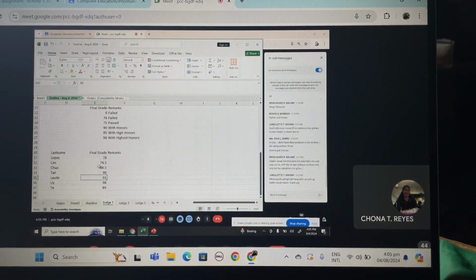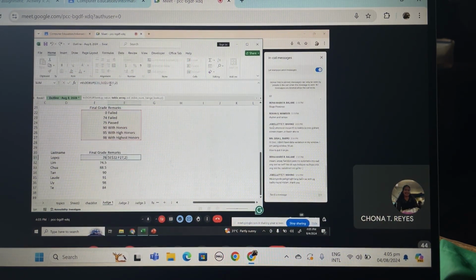There are many columns, and then this is the final grade, and then remarks. Now, to find the remarks, we will use the VLOOKUP. Equals VLOOKUP. Say lookup value, the final grade or GWA of the student, comma, table array is this one, and then we will return column index number 2. Before copying, we need the dollar signs, and then we have here dollar sign.